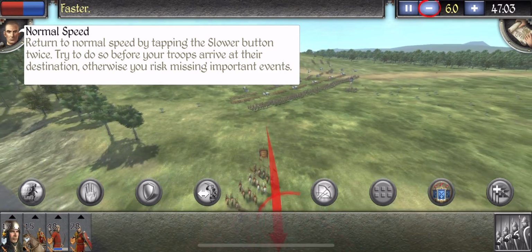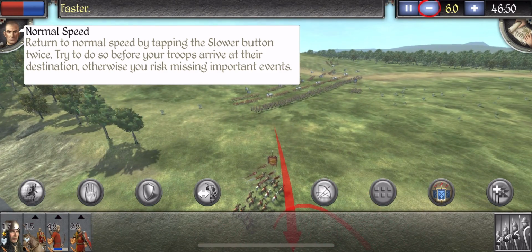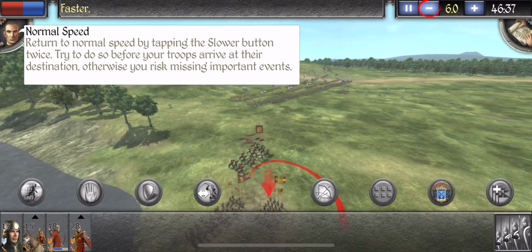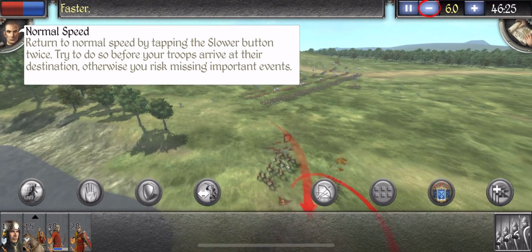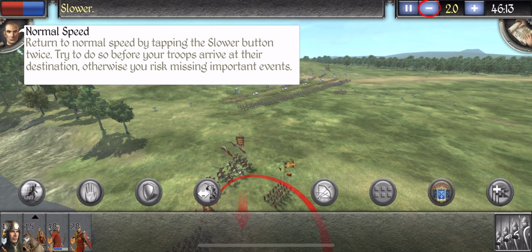I'm humming Sephiroth. I was like, that's not Medieval 2. What is that? Alright, return to normal speed. Yep.